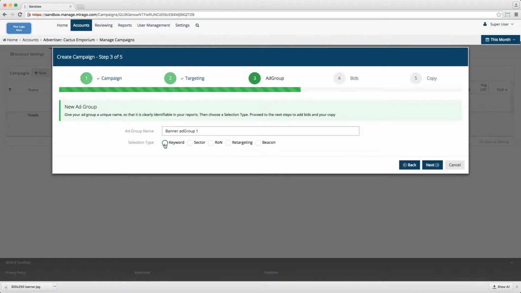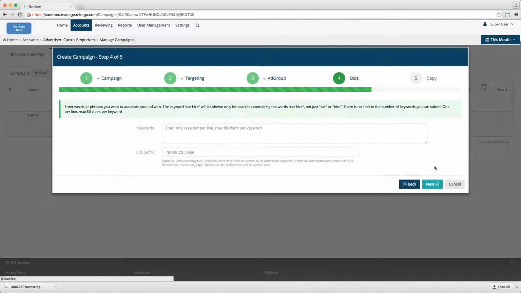The first option here is keyword. Keywords are a series of words or phrases that a user searches for in order to generate adverts. Let's see how this looks in step 4. In the first box, we can enter a list of keywords or phrases that we want our adverts to appear against.